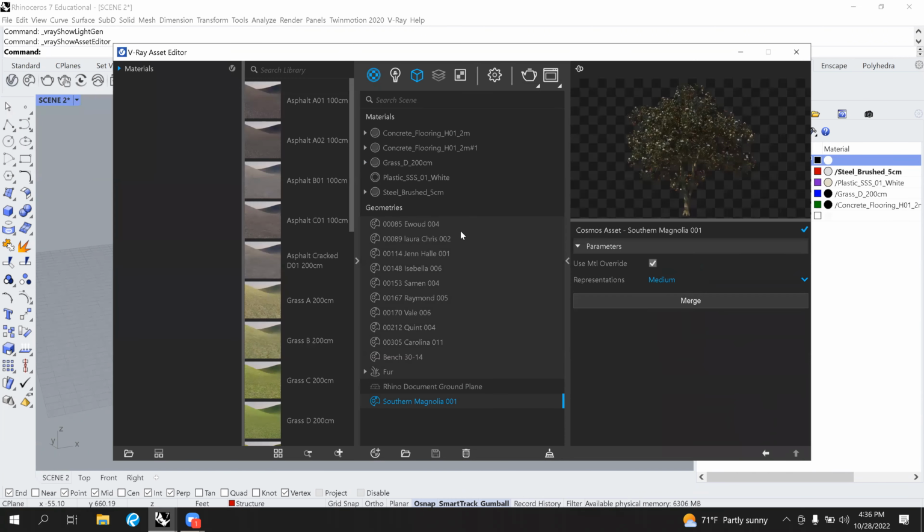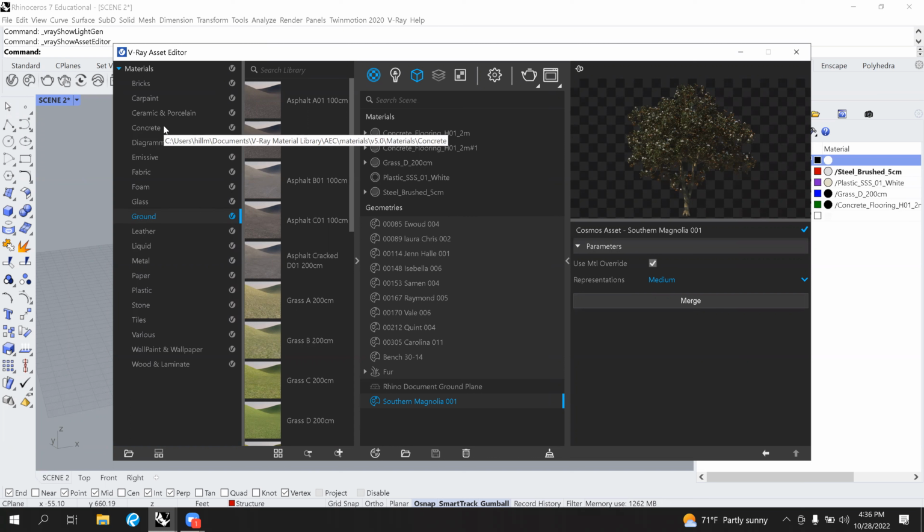So VRAY asset editor is right here. This is where everything kind of lives in terms of your model. Now I have a bunch of things in my model because I've been placing things for our lecture today, but normally when you open this up, it might open up as empty. If you're opening this on your own computer, you're going to be able to see this entire list of preset materials that live inside of VRAY, which is really helpful.